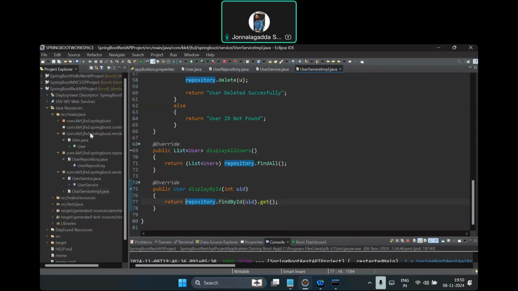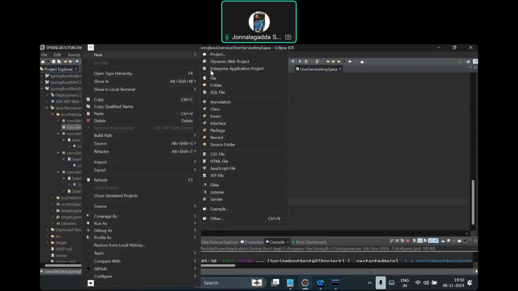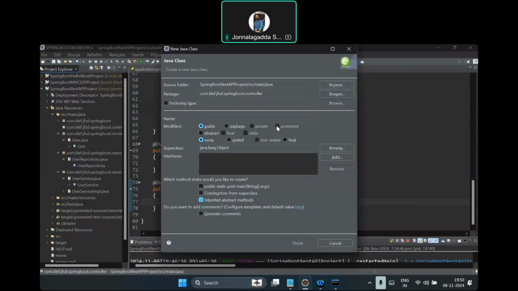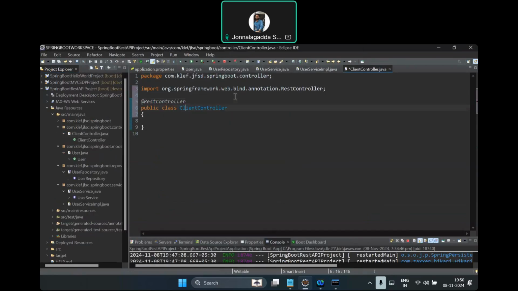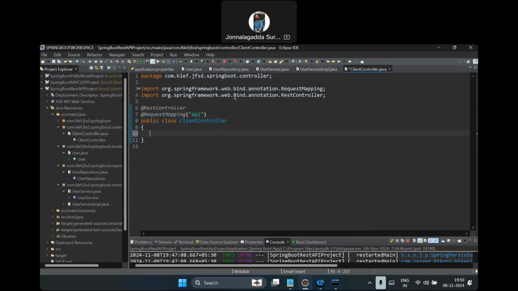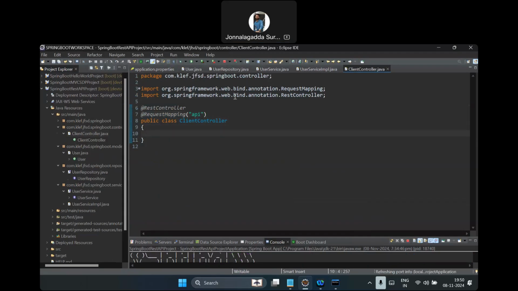Now let's go to the last part, the controller. Let's create a new class, client controller. Here you just need to use RestController, which is used to develop RESTful services. And I'm going to use, don't use get mapping, use request mapping at class level, API. Now this class level annotation will be applied to all the methods.